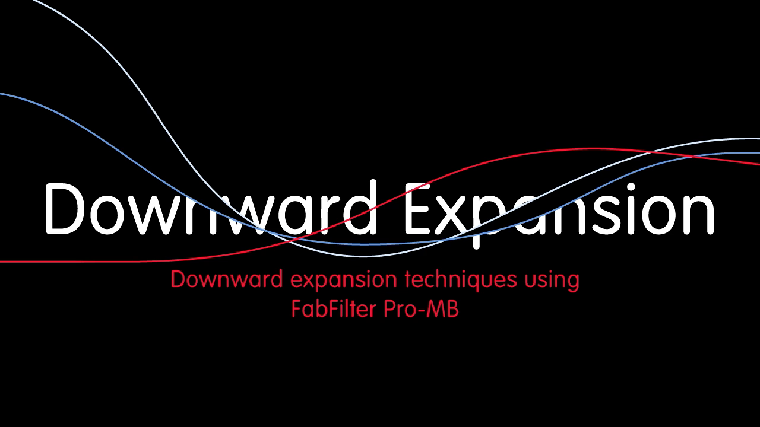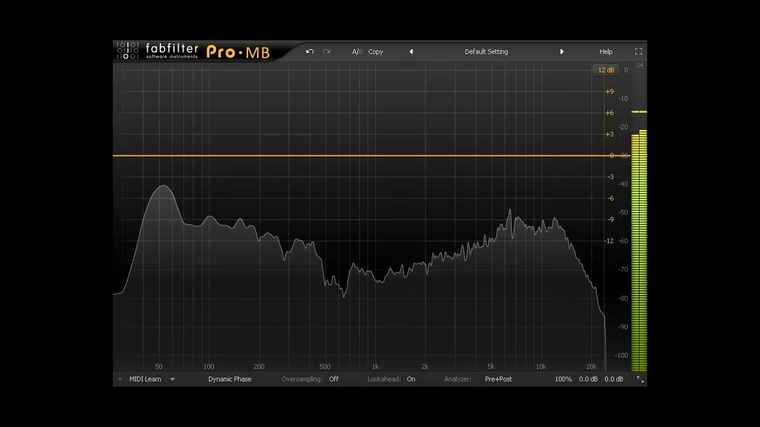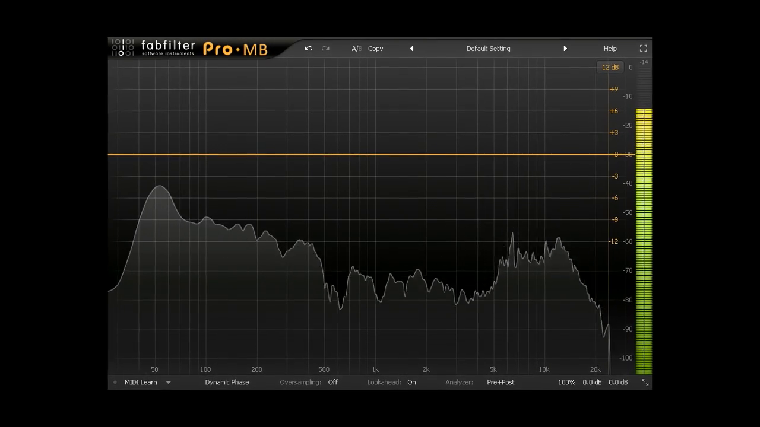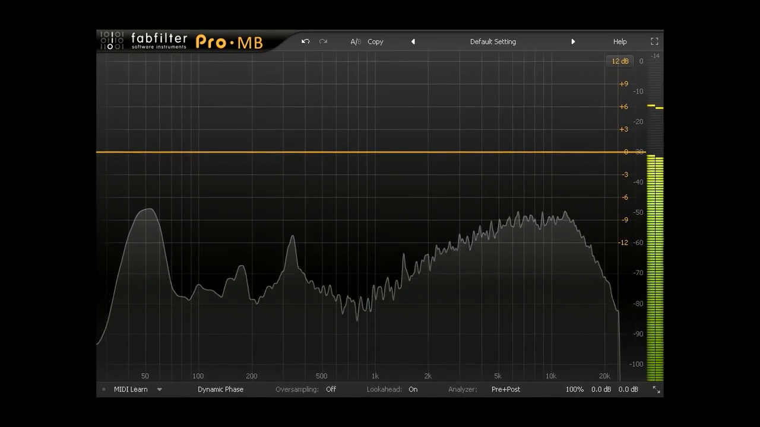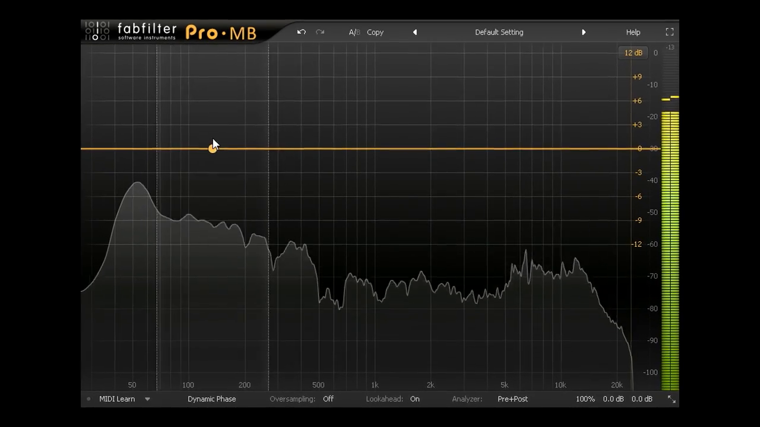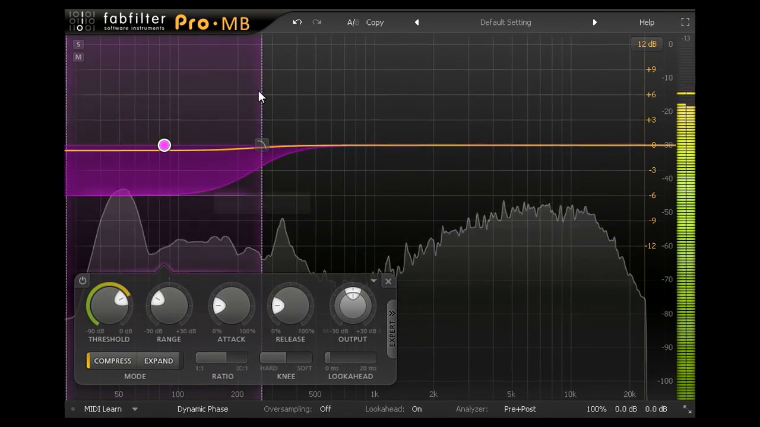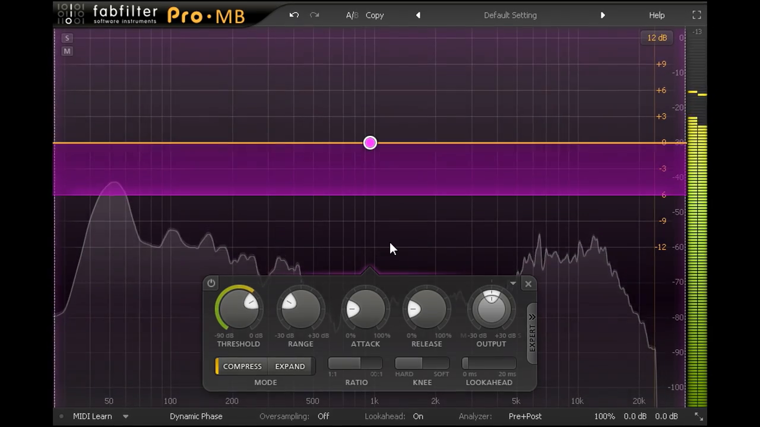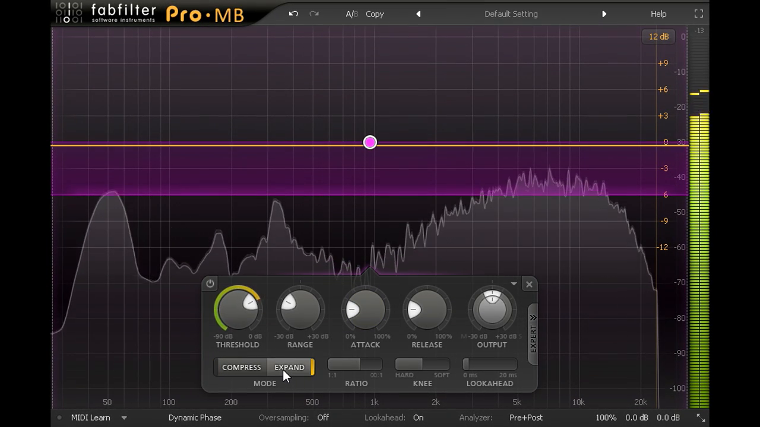Hi, and welcome to this ProMB downwards expansion tutorial. I'll start by processing drums again, this time in an 808 style loop, using a single full range band. And I'll switch the process mode to expand instead of compress.